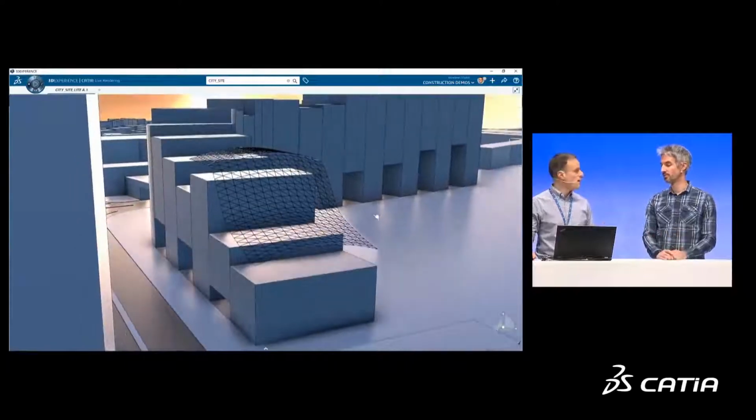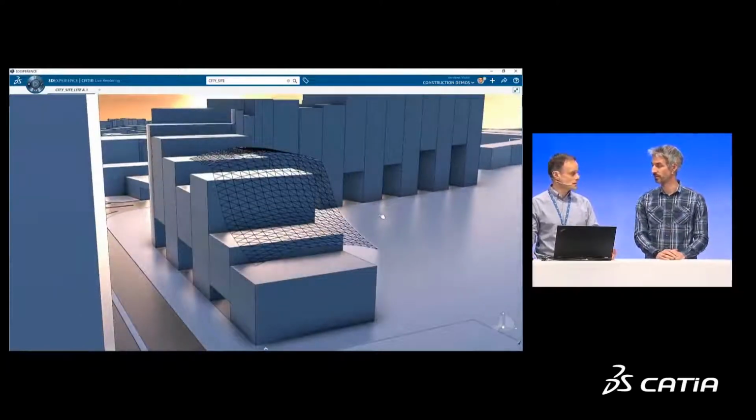Okay, so very difficult to manage it one by one. Exactly, you cannot design them one by one. So you have to automate the design of this panel.